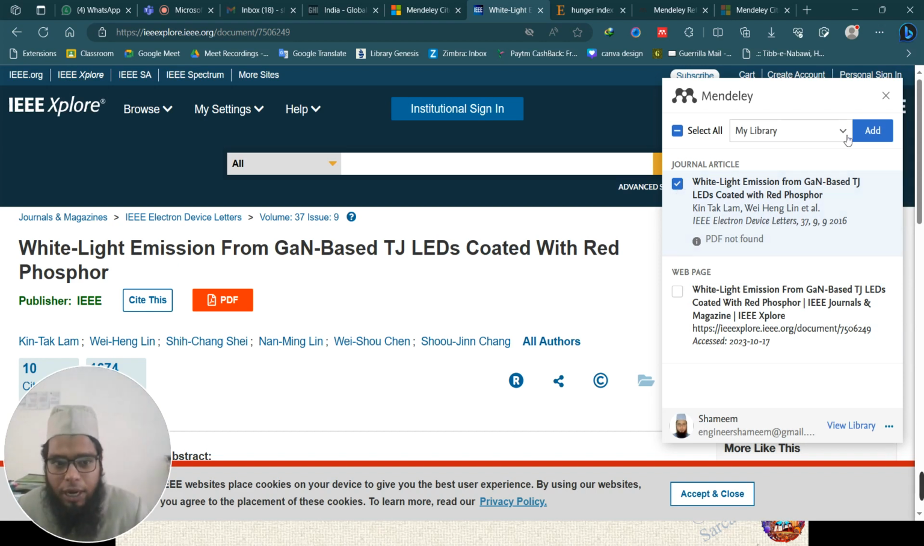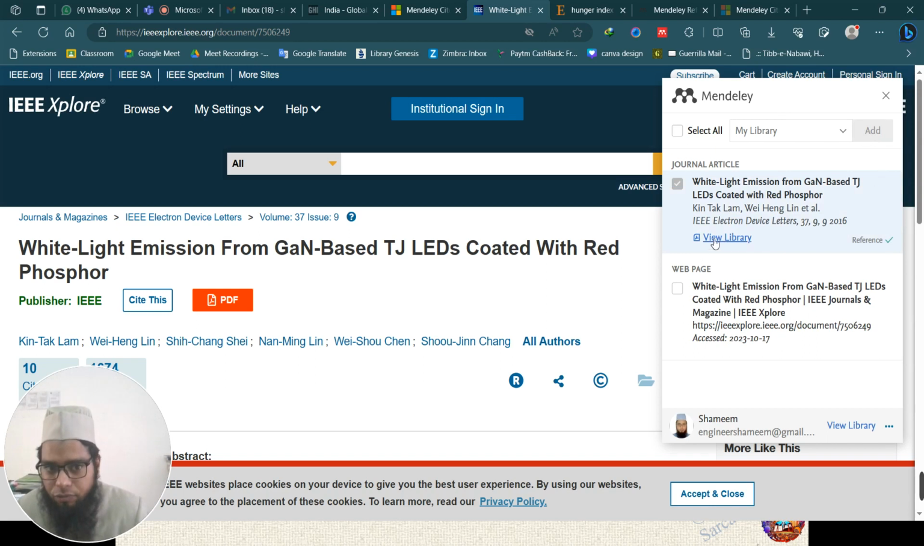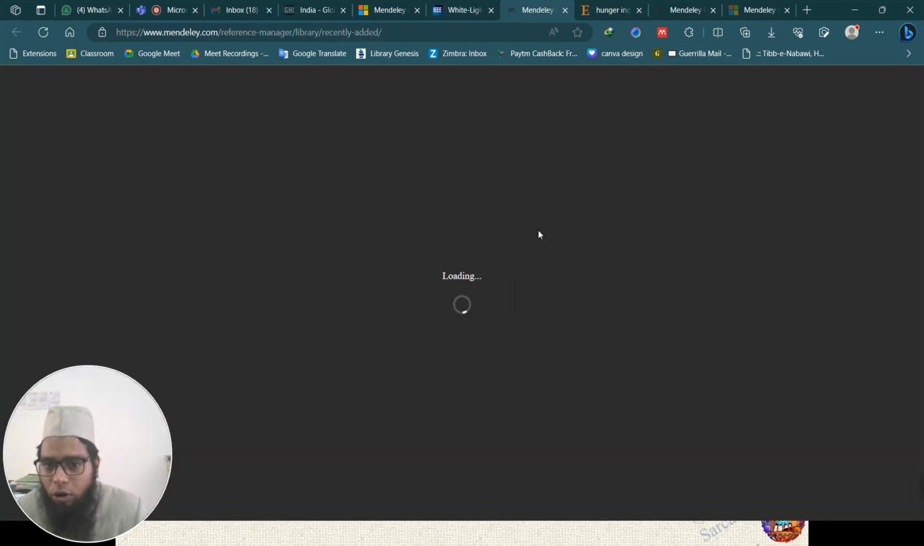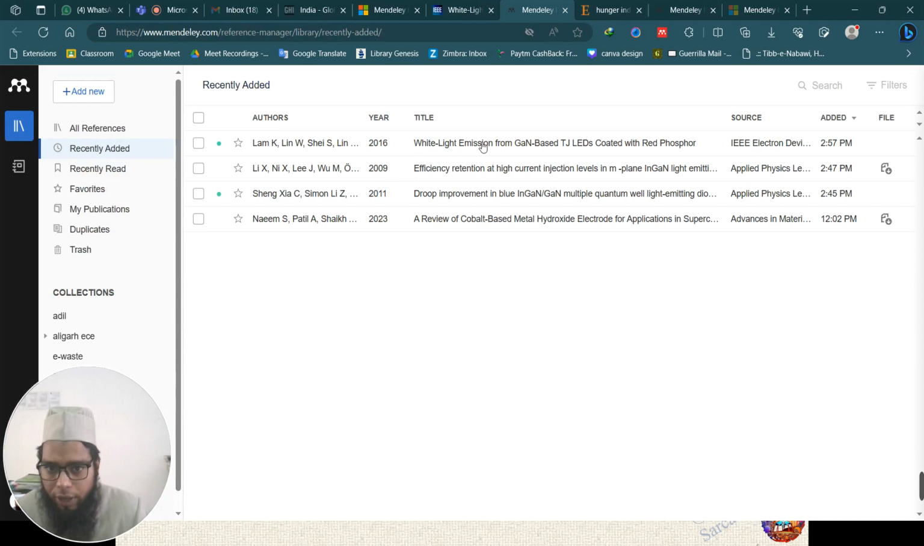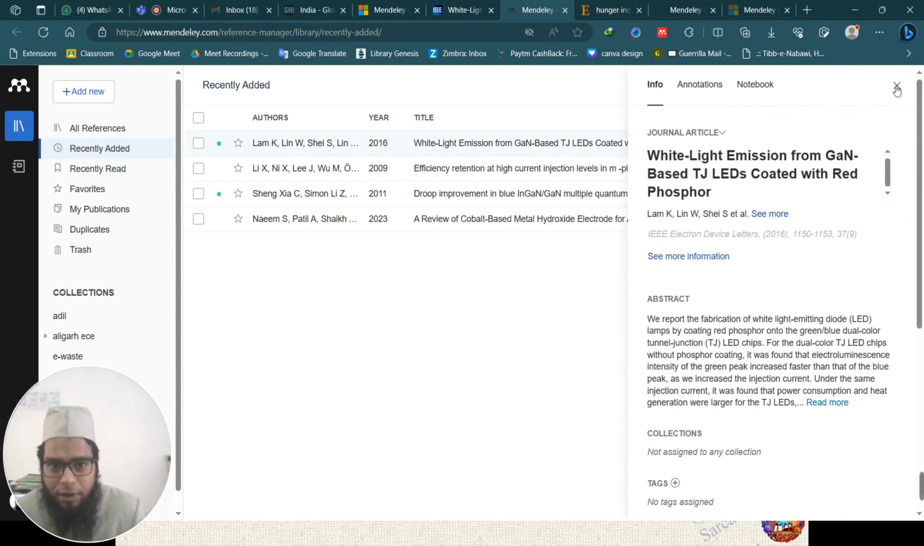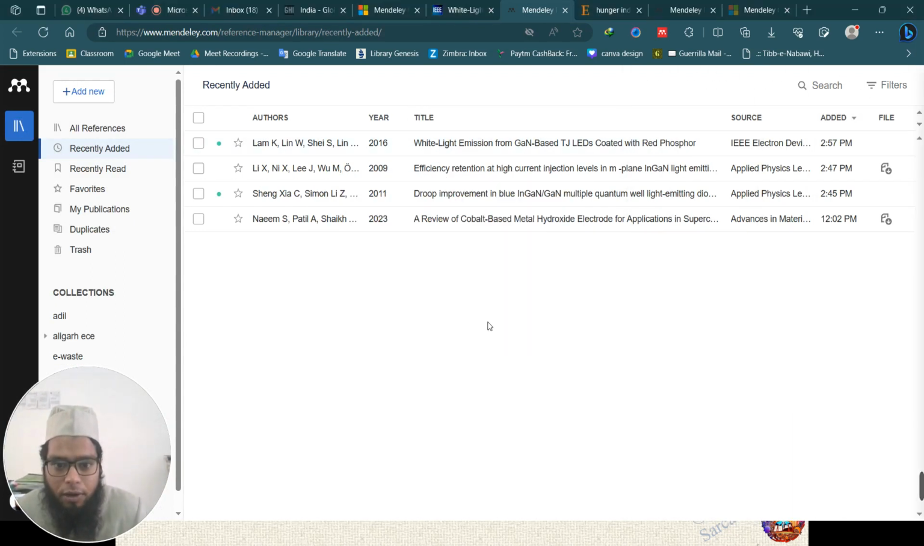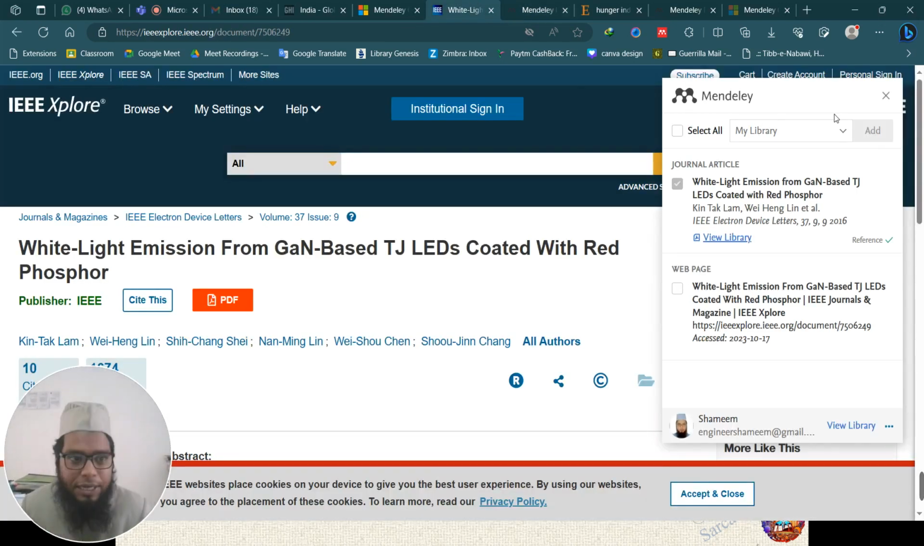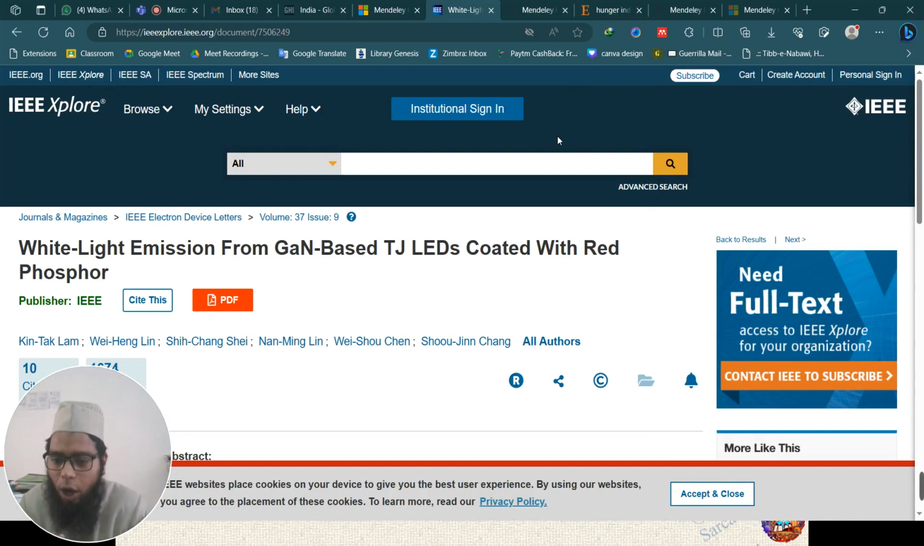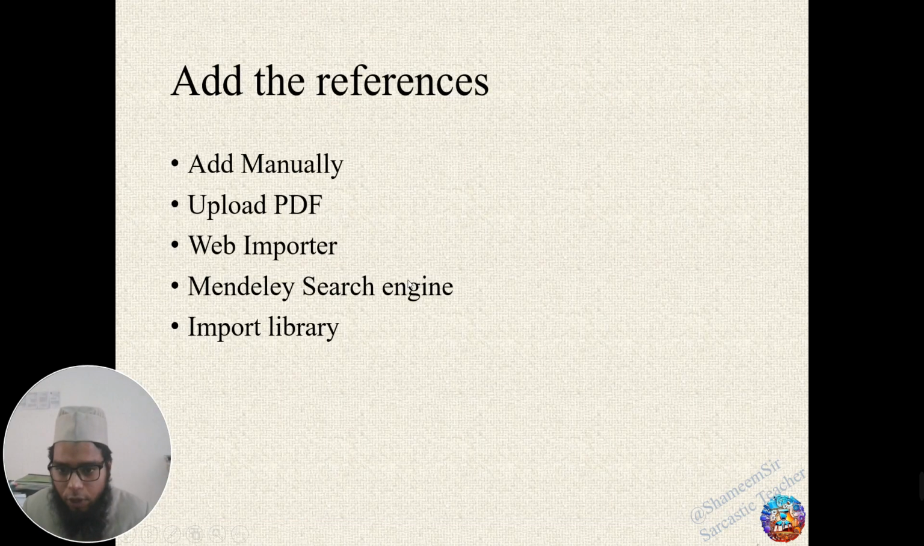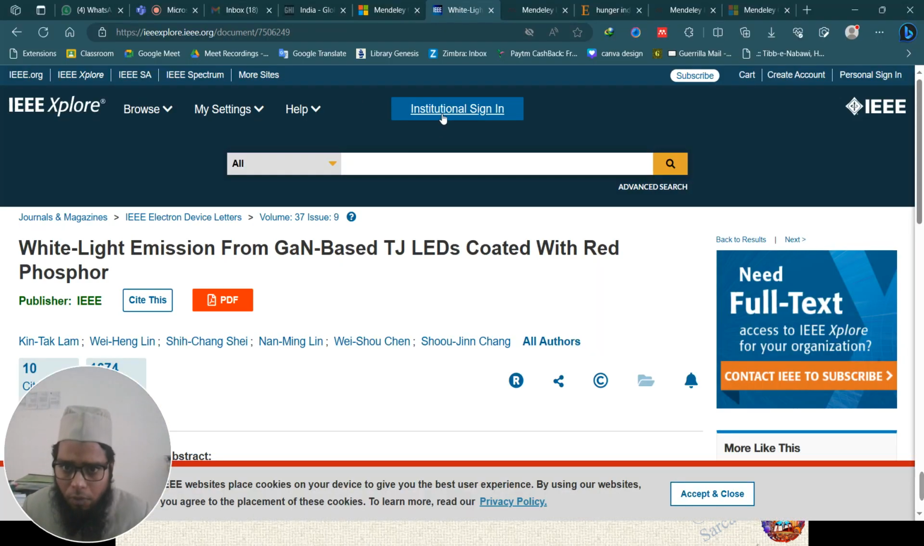So if we click on this article and we just add it, it will add it in our library, and this will show the view library section. So when we go to our library, then this article will be shown there. Okay, white light emission, GaN based. Okay, it's coming in, right? And all the other articles which we have added today. So this is the method how we can add journal articles or any article into our library using web importer. Okay, so this was the third option, and the fourth option is using Mendeley search engine.